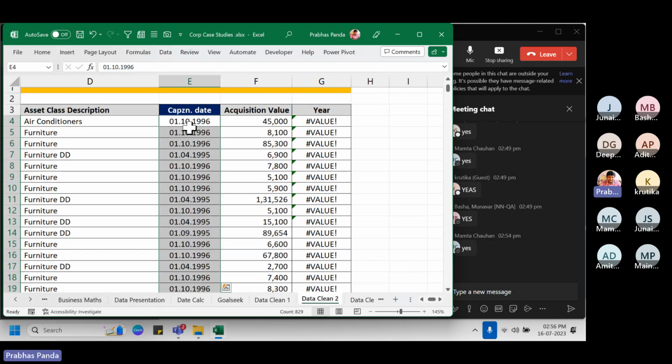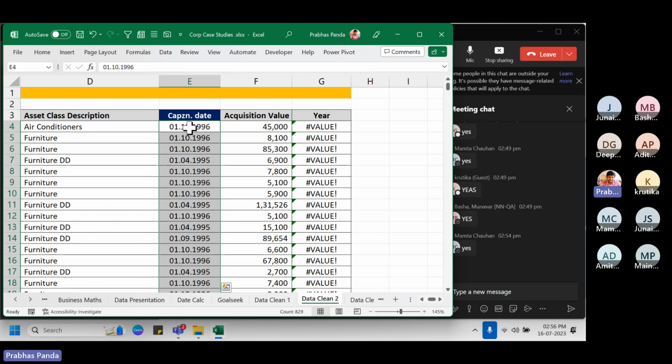Now, if you look at what is the problem in our date column, can anybody identify that? Yes, it's in text format. The month, date, and year thing is changed. It should be like 15/1/1996. Okay. See, it's in general format.